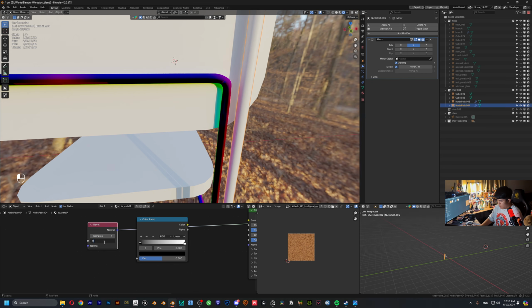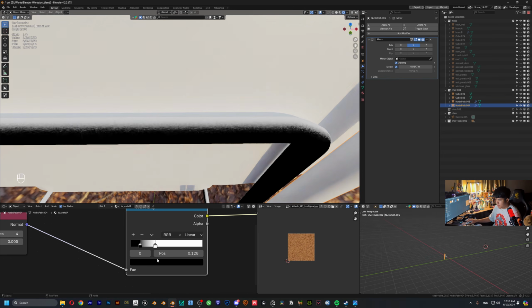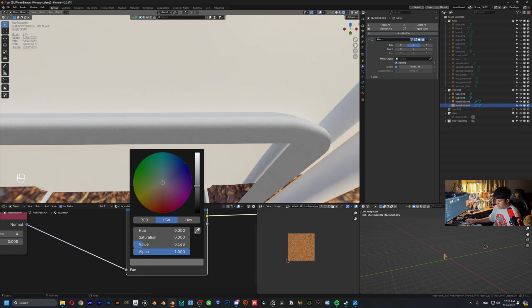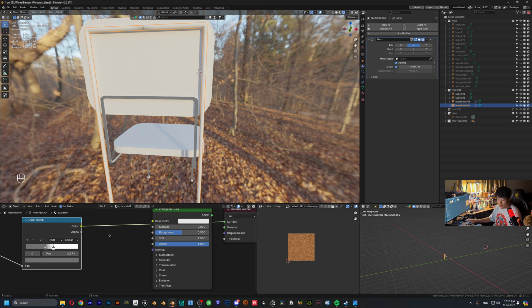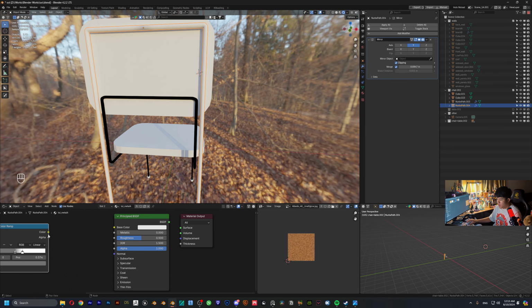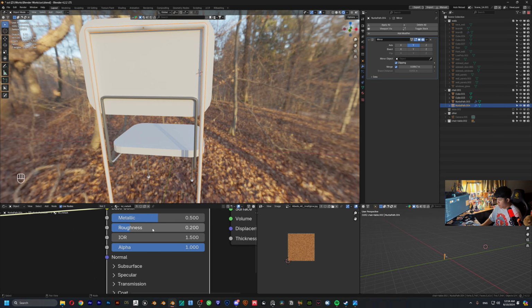And when you put this one to 0.05 and run this one through color ramp, and maybe let's put this one somewhat like this, you can see that you have these little edges or a contact between things. Not really much, but still. Okay, I might just put this one somewhat flat like this. And once you're done with that, you run this one all the way to the base color. And then you just need to put the metallic maybe 0.5, roughness 0.2.